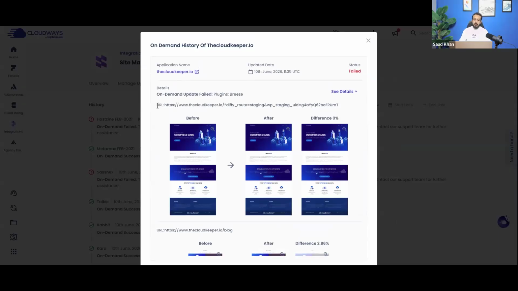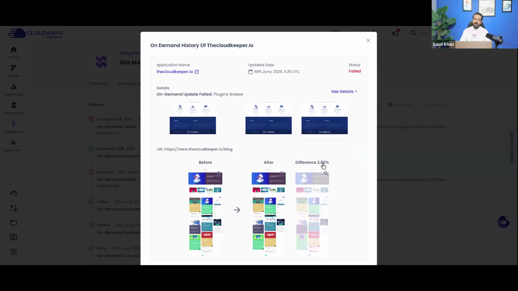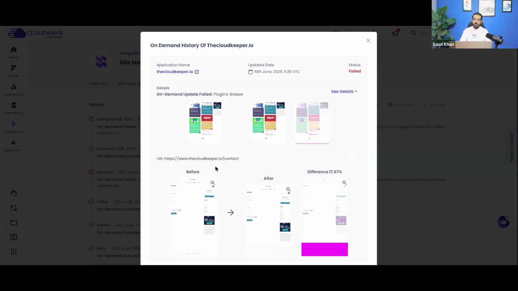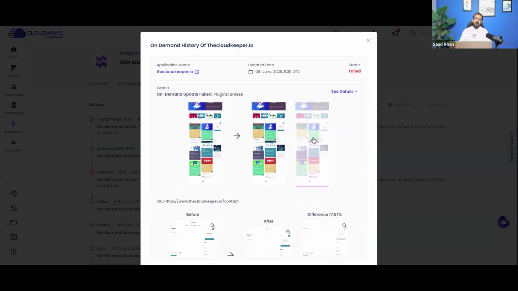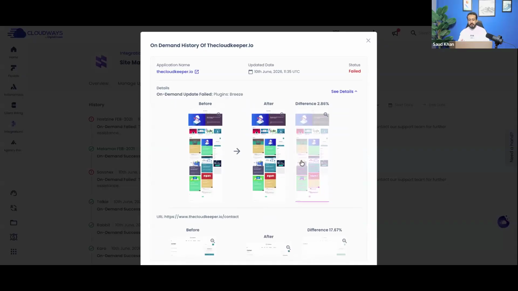So it checks the main page. It found no difference on the main page. Then there was a blog on my website where it found a percentage difference of 2.86. And on the other page, the contact page of my website, there was a difference of 17.67 percent. So the update failed because it could have broken my website's layout, or the images could have been broken as well.